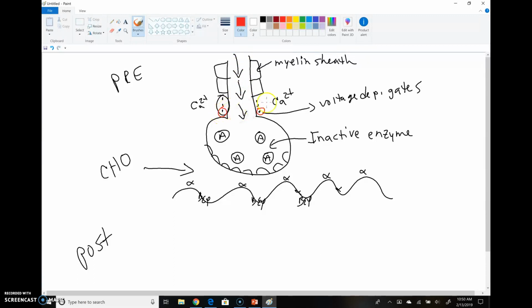Next, as those gates are opening, we're going to take calcium, and calcium is going to move down its concentration gradient from the outside of the cell into the inside of this axon terminal, and it's going to come through those voltage dependent gates and come into the bulb down here. Calcium is going to come in down there. Calcium will travel down into the synaptic bulb.